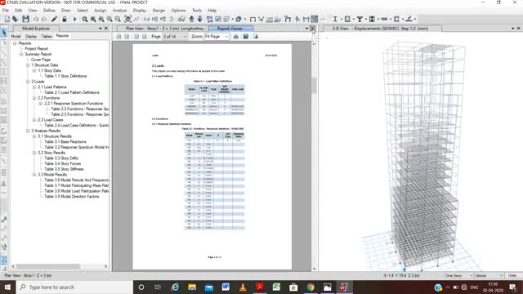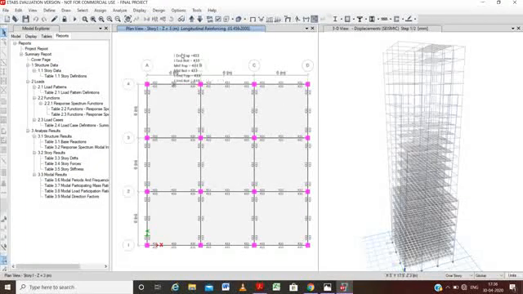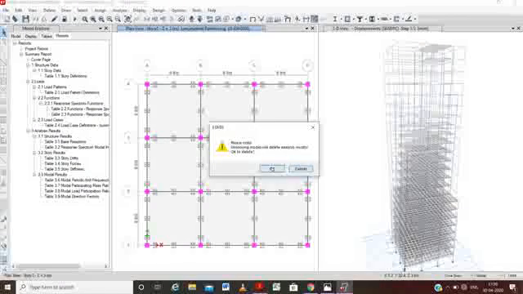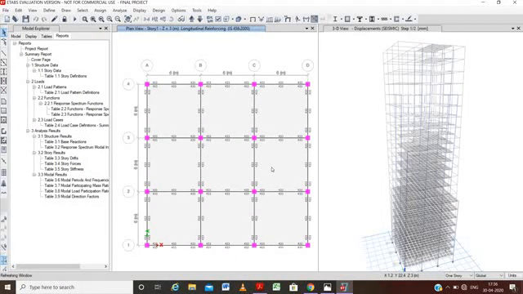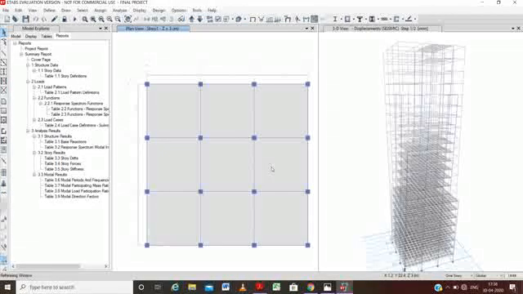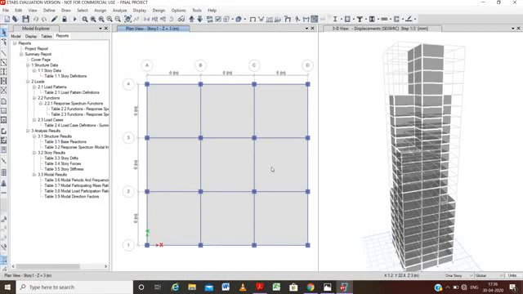And now after this we will use the time history method. For this again we have to unlock the model. Yeah, pressing OK. And all the analysis we have done will get deleted here.